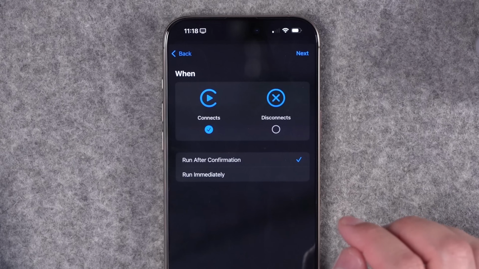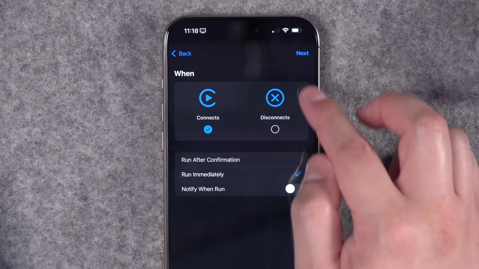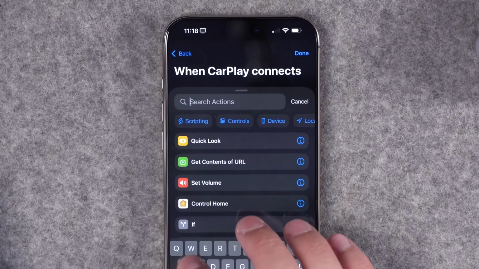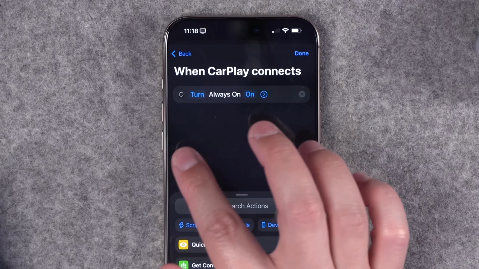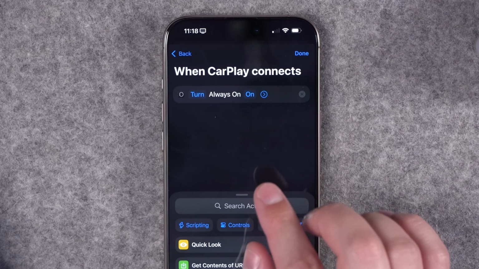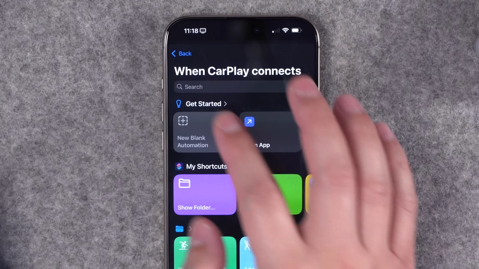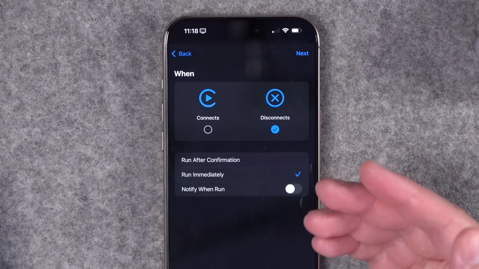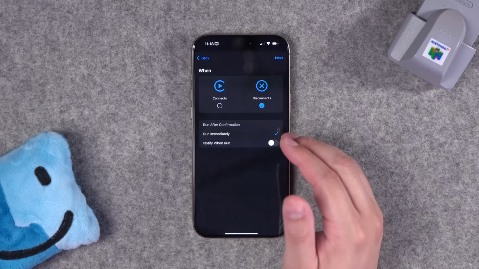So I'm going to go to the CarPlay automation. When CarPlay connects, we want this to run immediately. Don't notify when run. We're going to do new blank automation. And if we search for the watch actions, you'll see set always on is an option, and we can turn always on on. So when we get into the car, our Apple Watch display will now be set to always on. Then if you wanted to, you could set up a second automation where when CarPlay disconnects, it turns the always on off. This way, the always-on display of your Apple Watch is only active when you're connected to CarPlay.